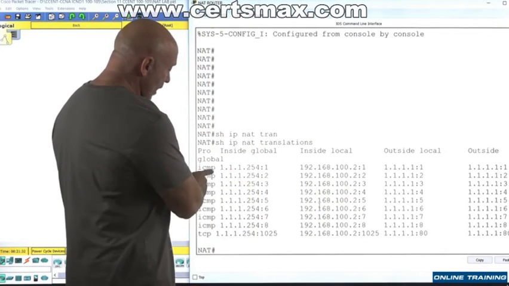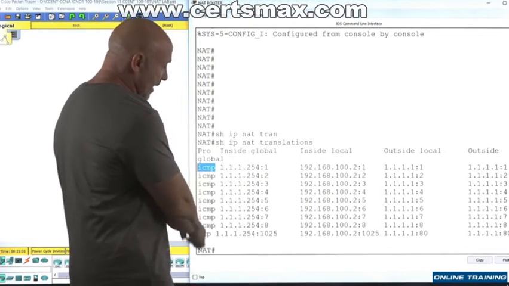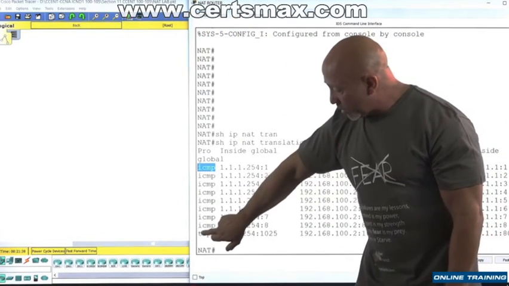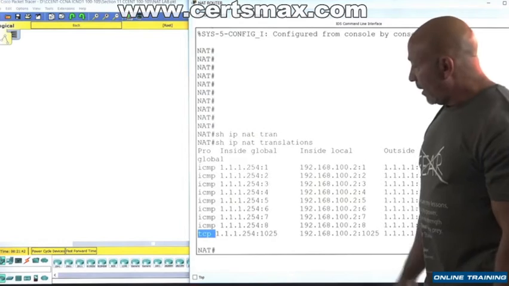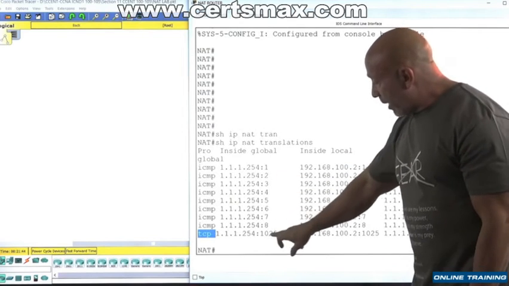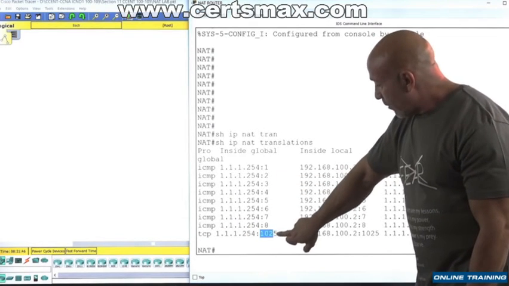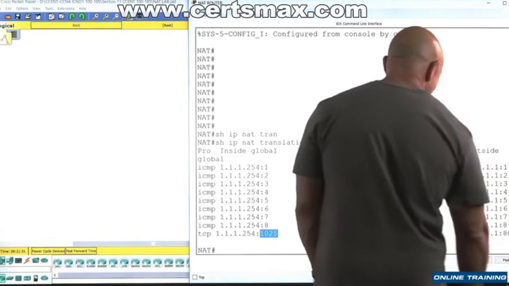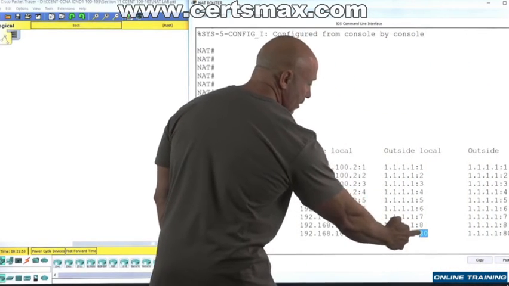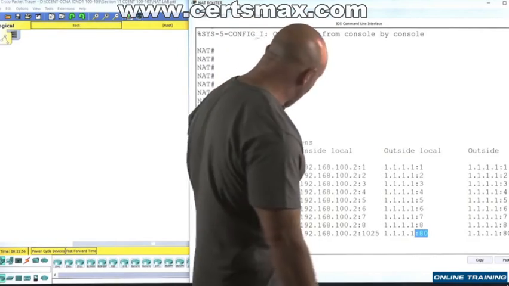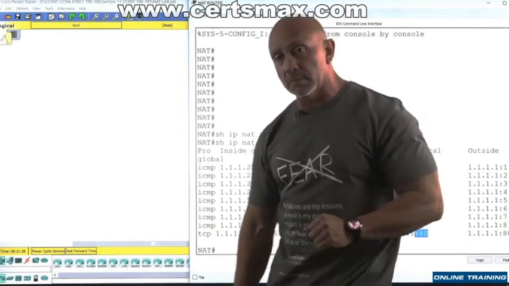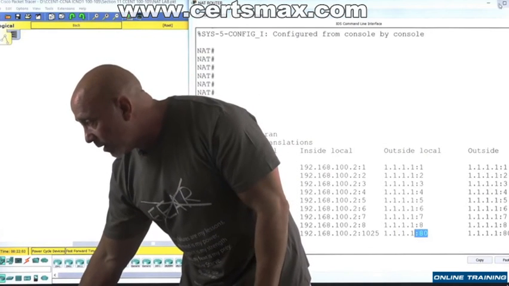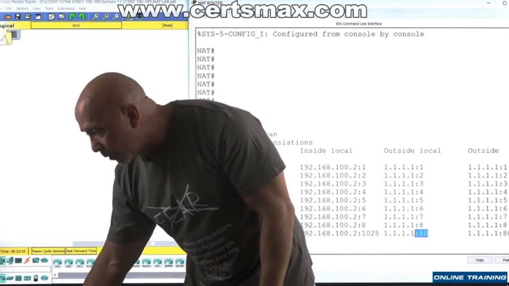But notice, when we pinged, it's using the ICMP protocol, right? But when we went to the website, it's using TCP. With ping there's really no port number, but you can see that TCP, because we're going to port 80, is using a source port number of 1025 and a destination port 80. The source port number is going to change per computer, okay? But anyway, that is how you configure NAT overload.